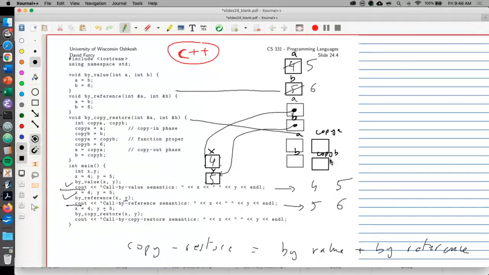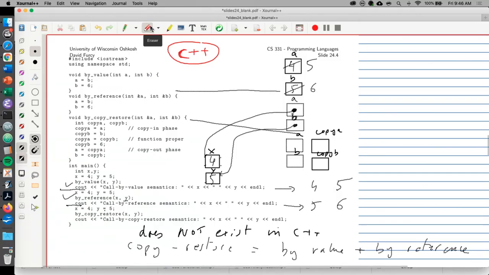Now, I should really emphasize that this mechanism, copy restore, does not exist in C++. You cannot do copy restore in C++. So what I'm doing is I'm simulating it, right? I'm saying if it existed, here is how you would implement it in C++, but it really doesn't exist. So when I say by copy restore here, I'm not saying that C++ does that. I'm saying I'm going to simulate it. And the way you can tell I'm simulating it is because notice there's way more statements in here than in here. That's because I'm adding statements to simulate what this thing does.